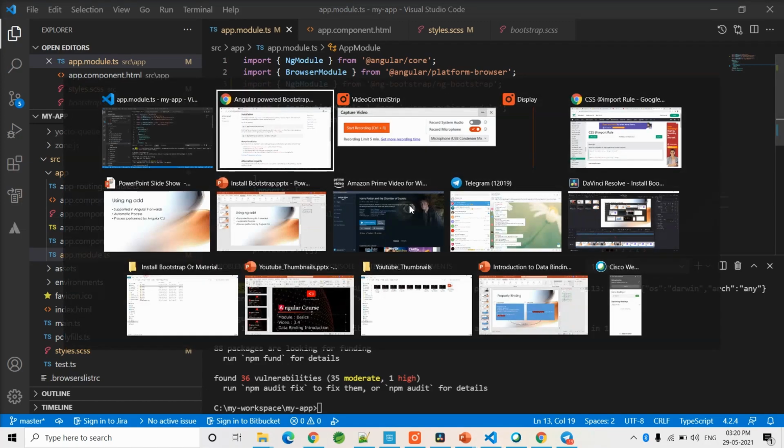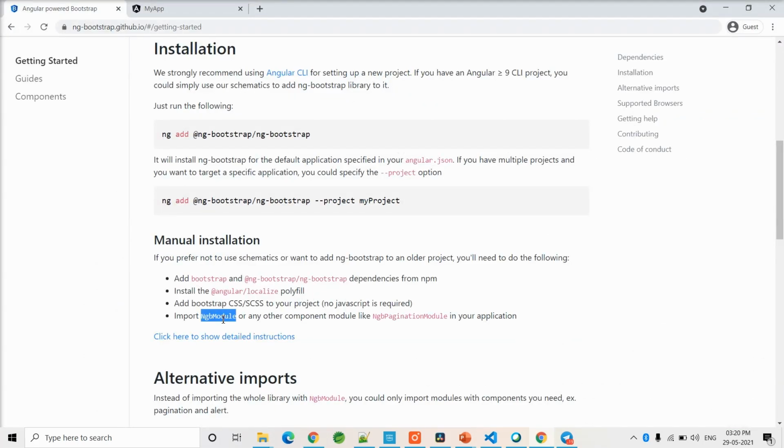One last thing that I would like to mention is, apart from importing the ngb module, which does not import any other modules into your project, you also have to include any specific module which is specific to a feature. For example, you want to use the pagination function of bootstrap, then you also have to import the ngb pagination module. So they have broken the features of bootstrap into different modules, and any feature that you wish to use in your application, you have to import the corresponding module as well.